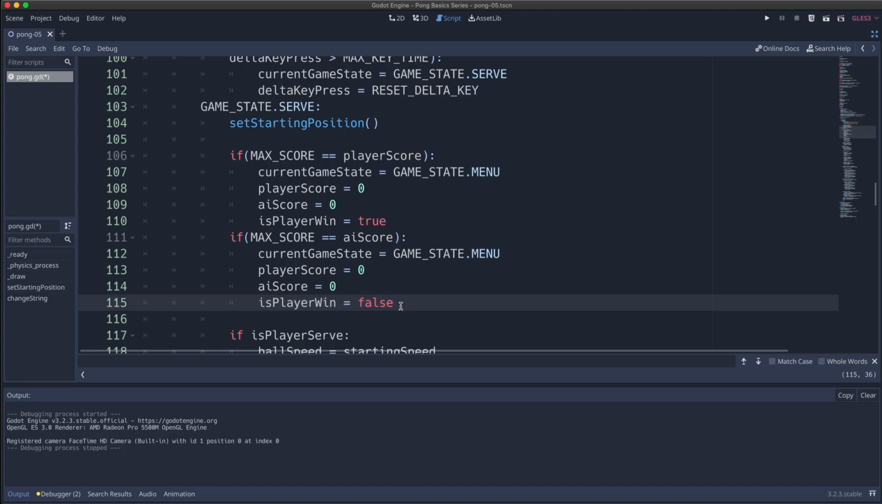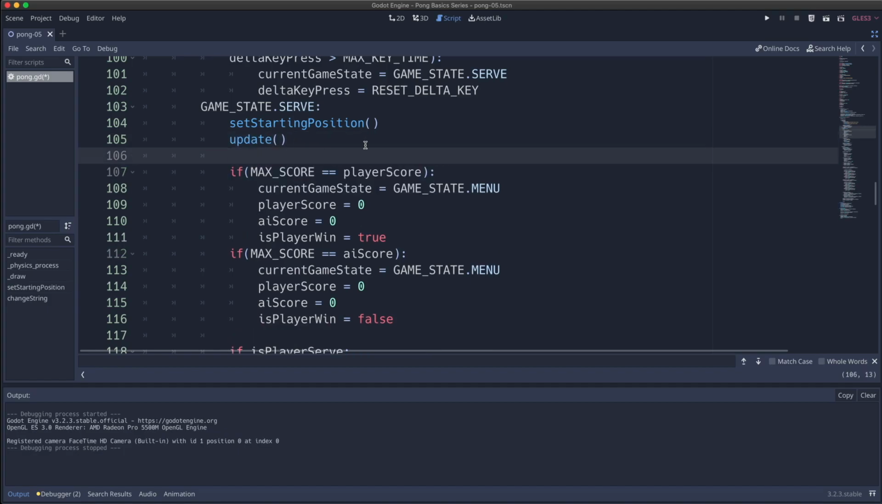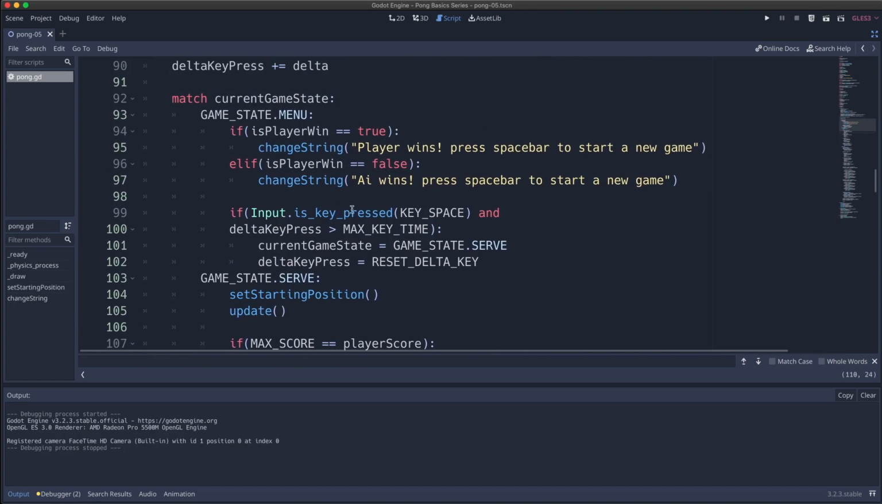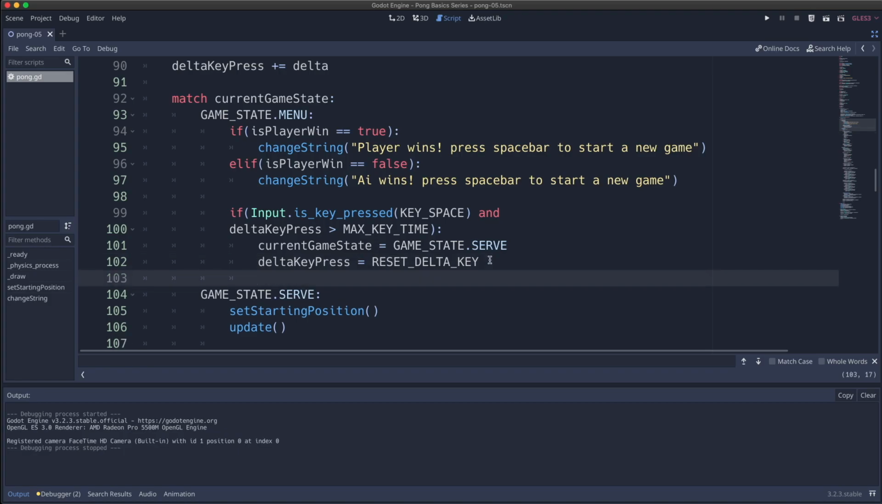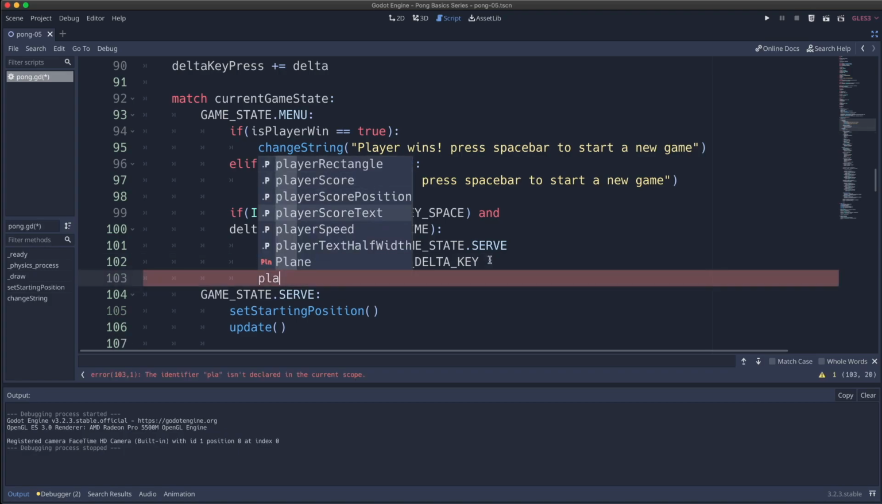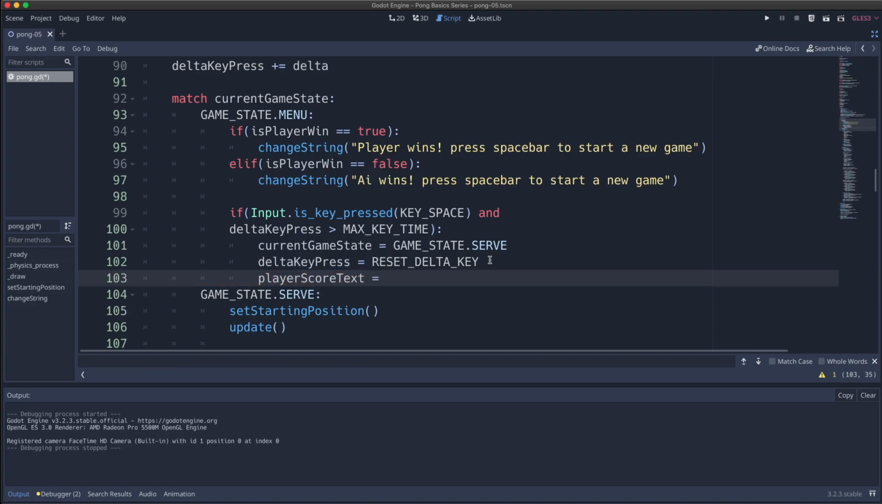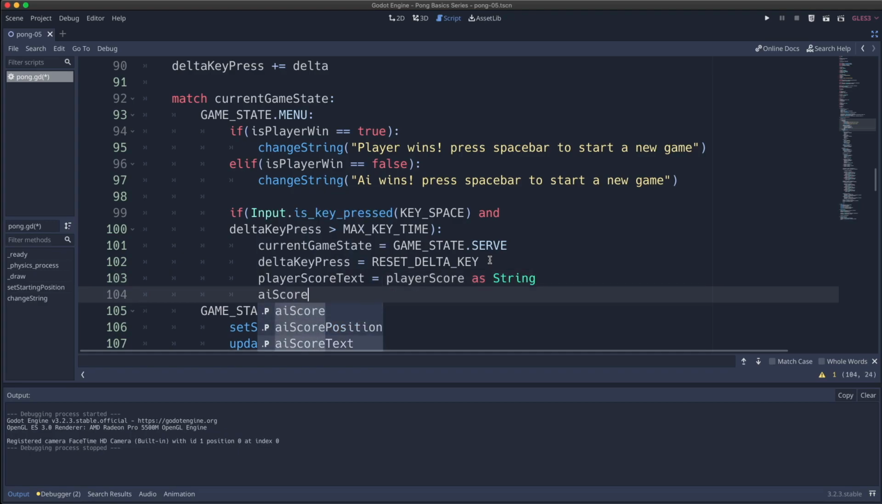Now lastly, when in the menu state, we wish the player to see the final score. However, we wish to change all that when we move into the serve state. And so up here, I'm going to add an update to force a call to the draw method. Now, our update doesn't really do anything because even though we change the player scores, we still need to change the text. So if we head to the menu state and in the input, we can actually change that. So in this case, player score text will equal player score as string. And we can do the same thing for score text of the AI as well.